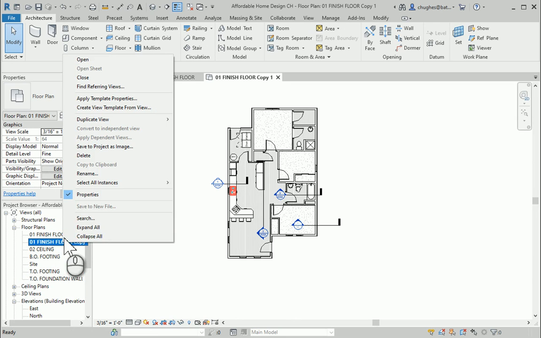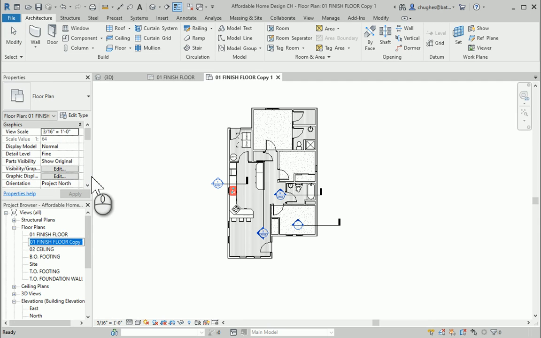You're going to see a copy get generated. I'm going to right click and rename this, taking out the copy option. So this is the finished floor electrical. If you have multiple levels, you want to note which one you have, just for clear and consistent communication. So here I'm going to go to the electrical floor plan.